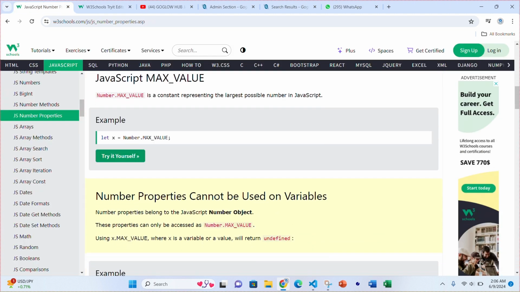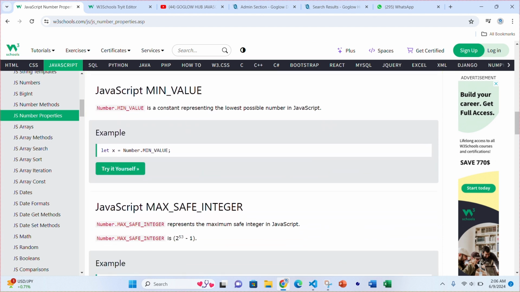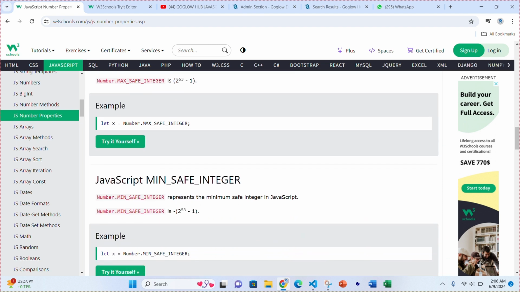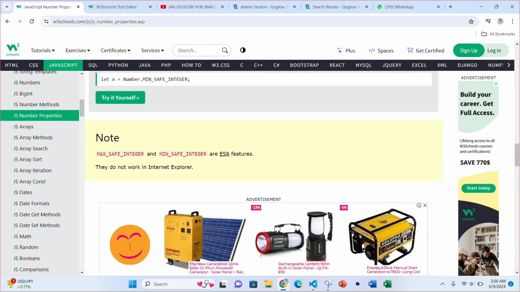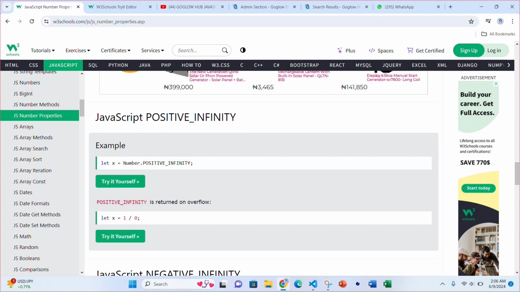Okay. So we said the number properties cannot be used on variables. We've talked about that. The minimum value, we've talked about that. Maximum safe number, minimum safe number, we've talked about those. So we have the positive infinity, like I told you, and your negative infinity.